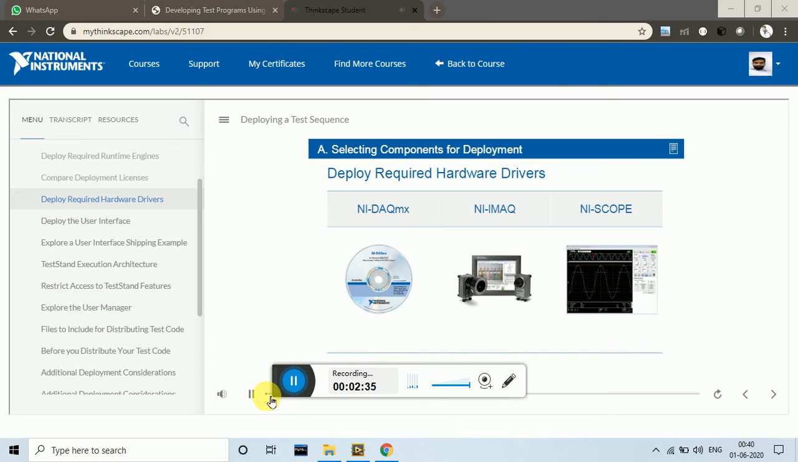Used in the test system code module. Any hardware drivers used in the test system code modules must be included in the deployment. Hardware drivers include NI-DAQmx, NI-IMAQ, and NI-SCOPE. And these drivers all include a smaller runtime version that is intended for deployment, as well as many other drivers.